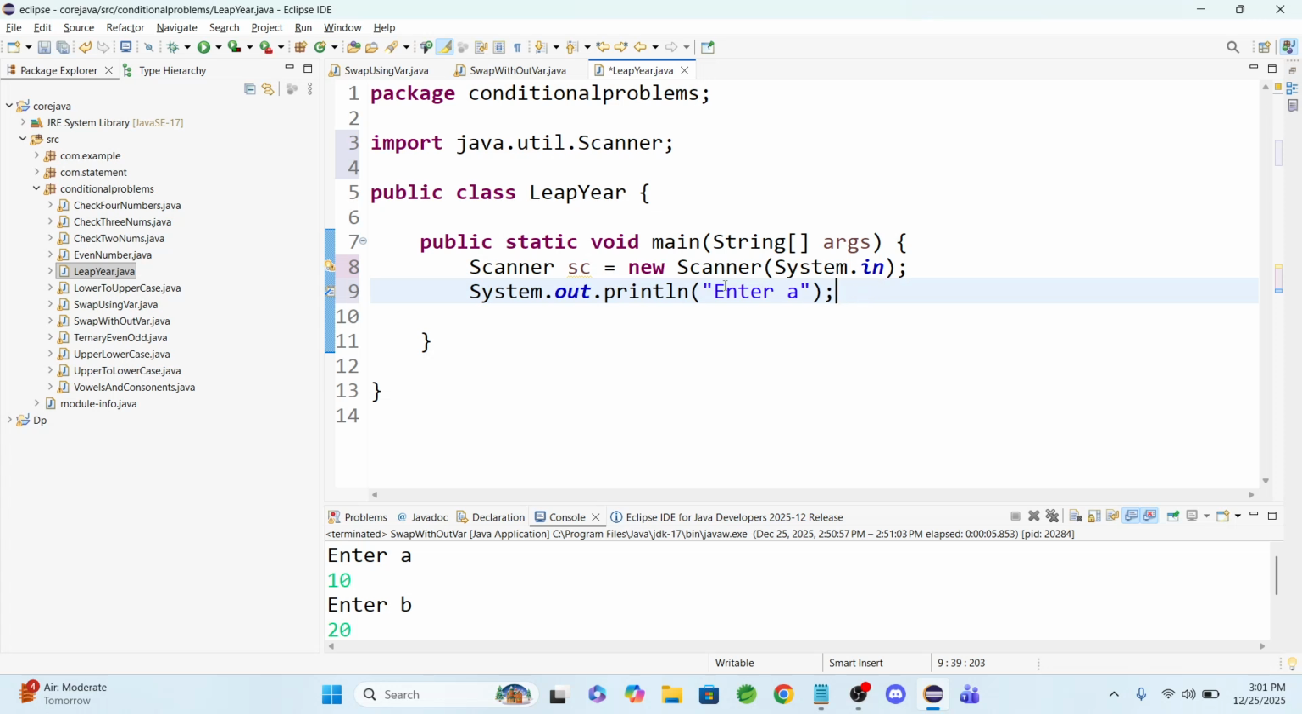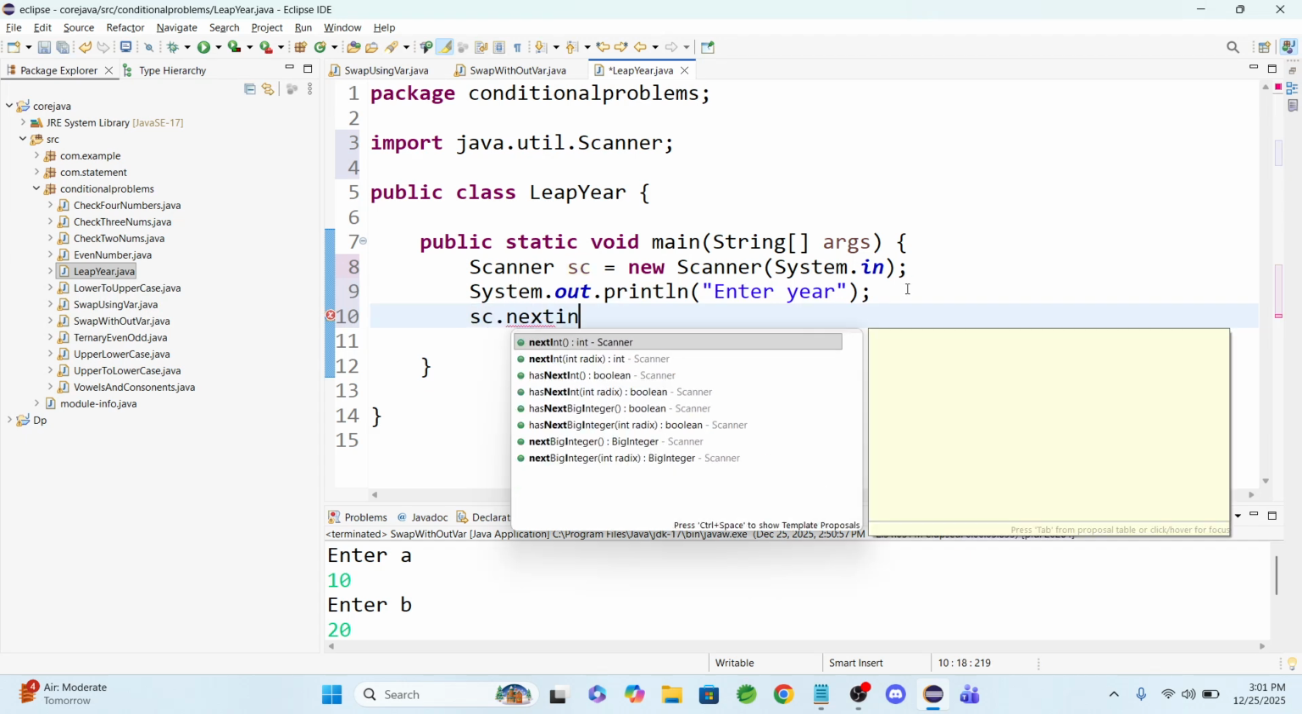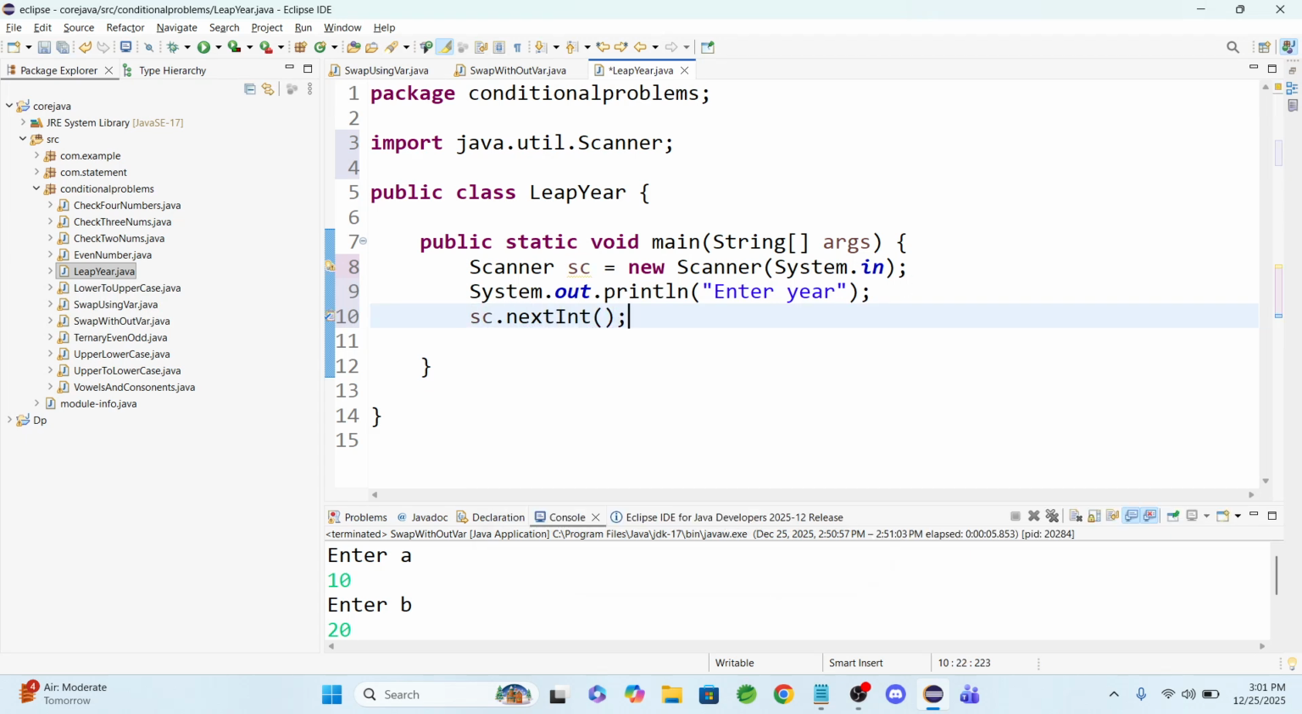Then enter sc.nextInt. It will accept the int, I think, but let's try that too. int num. As we know the range, maybe you may get errors. If not, we go ahead.